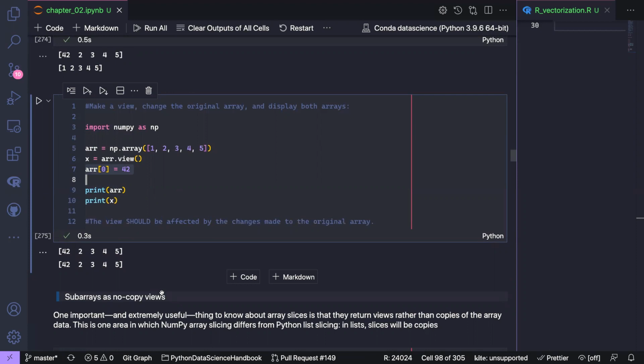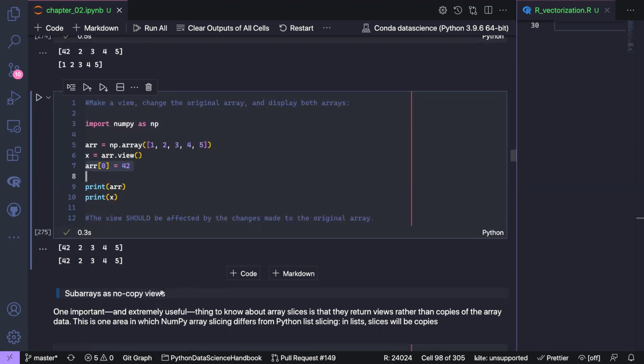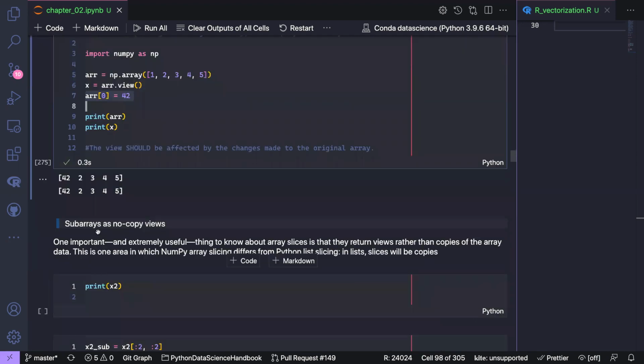That's the question. Do you understand the question? Yes, I understand. So who can give me an answer? Yes, it's to affect it. So here we said sub-array has no copy, so it's a view. One important and extremely useful thing to know about array slices is that they return views rather than copies of the array. This is one.